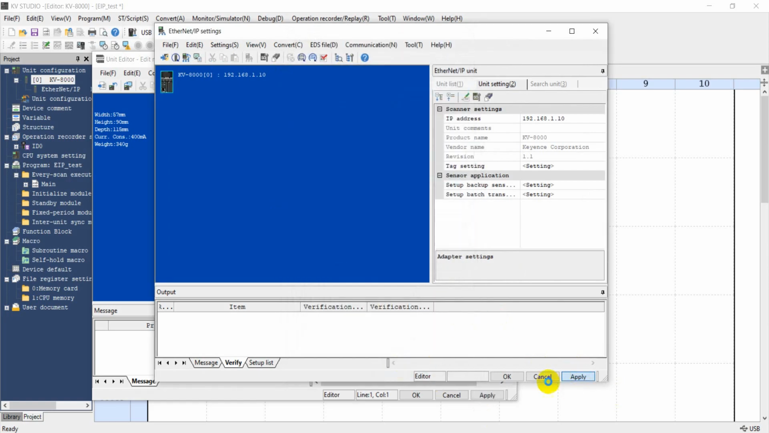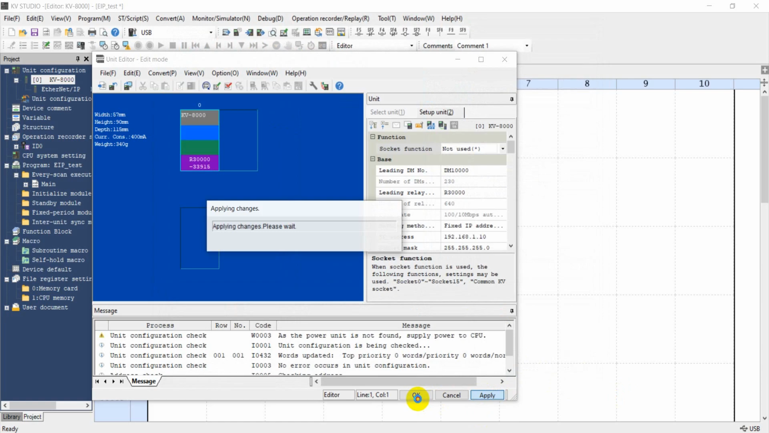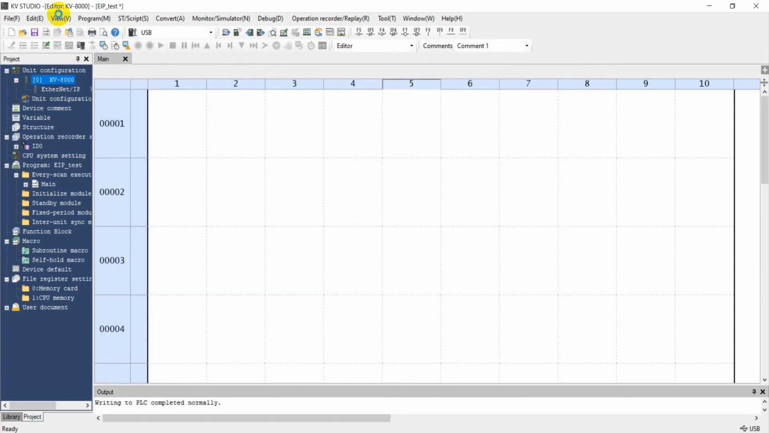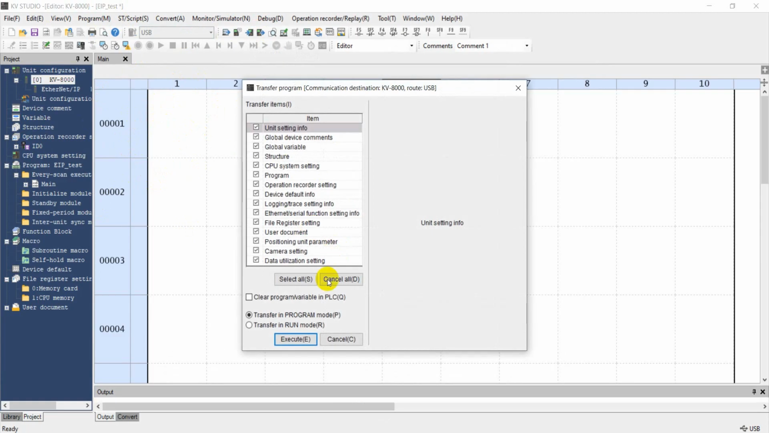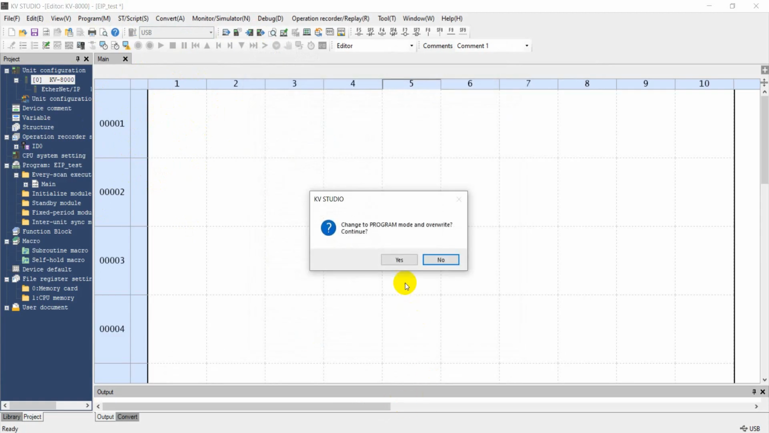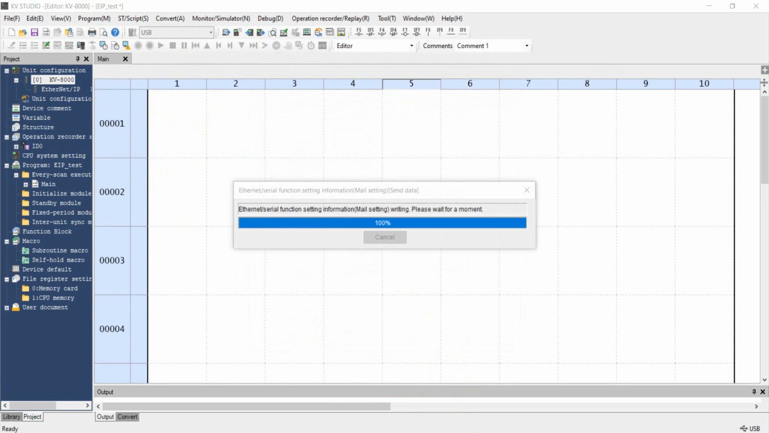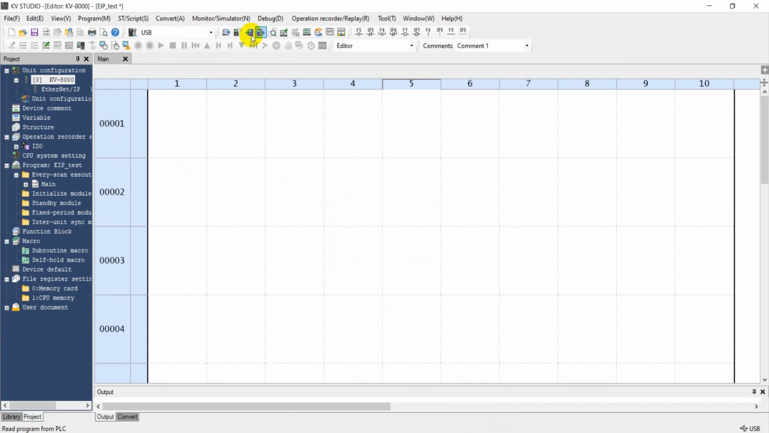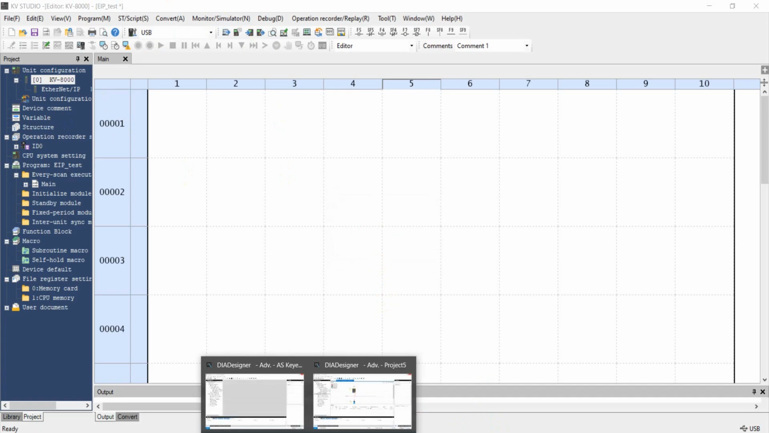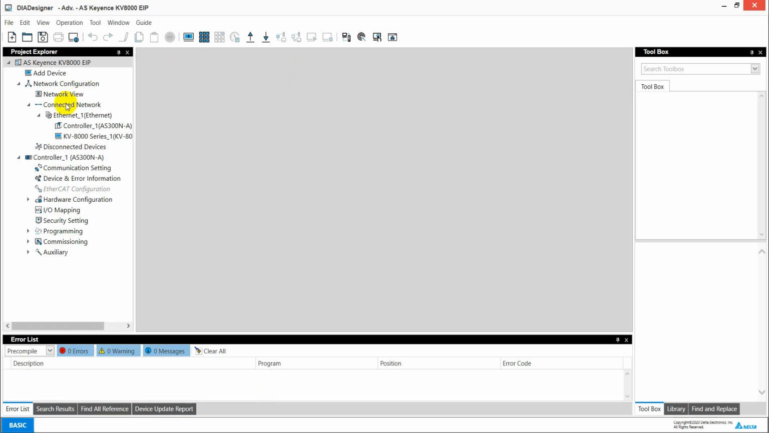So after that, we can apply OK, and then we can transfer the program to PLC. Actually, you can see I don't write any program. Here just show you the concept about data exchange. Okay, and then we will go back to the DI Designer.